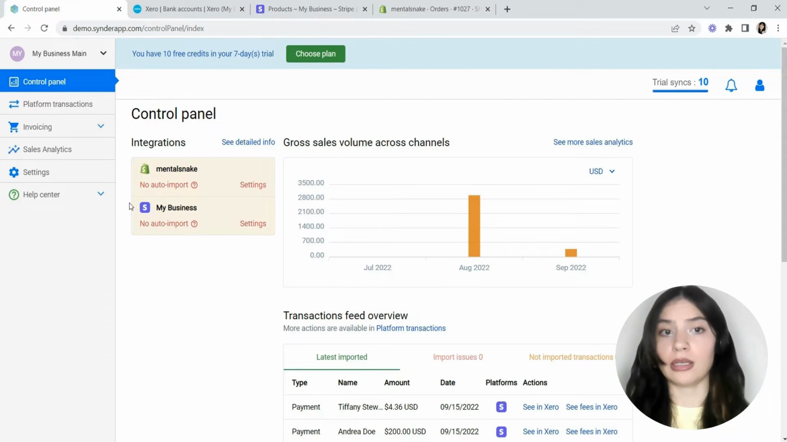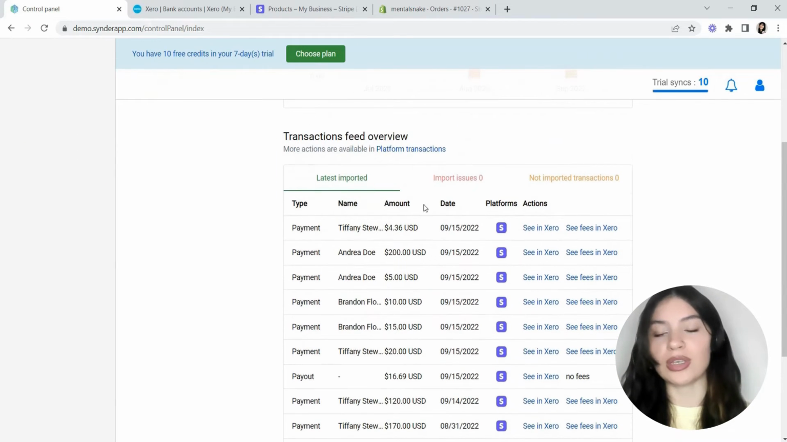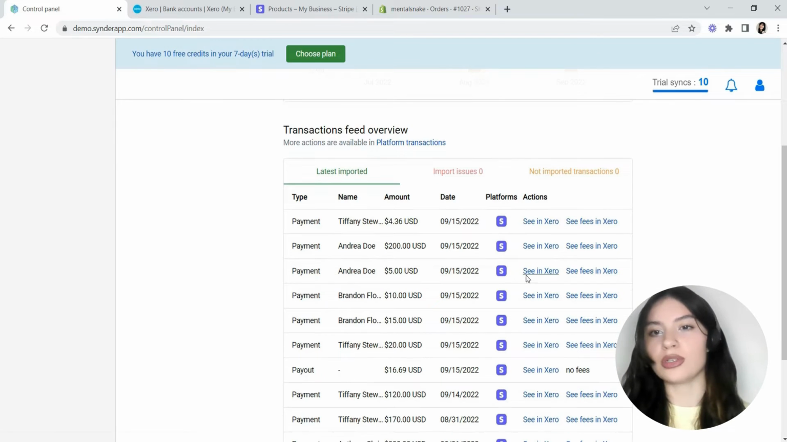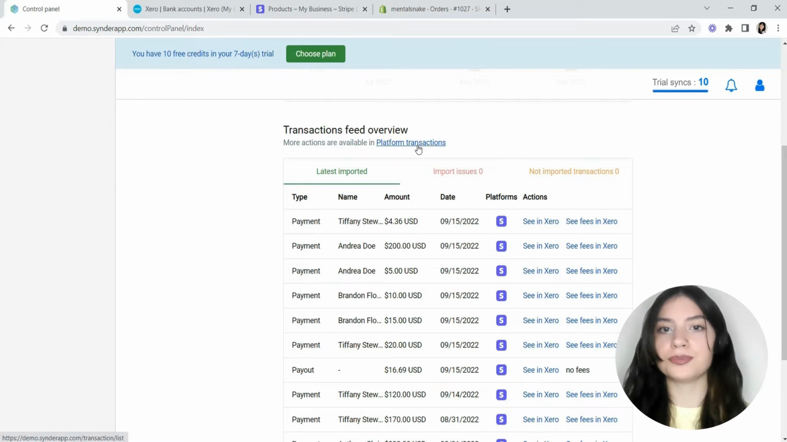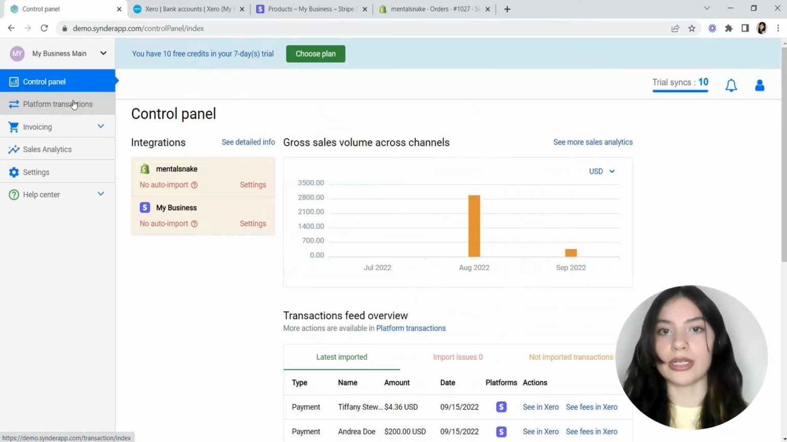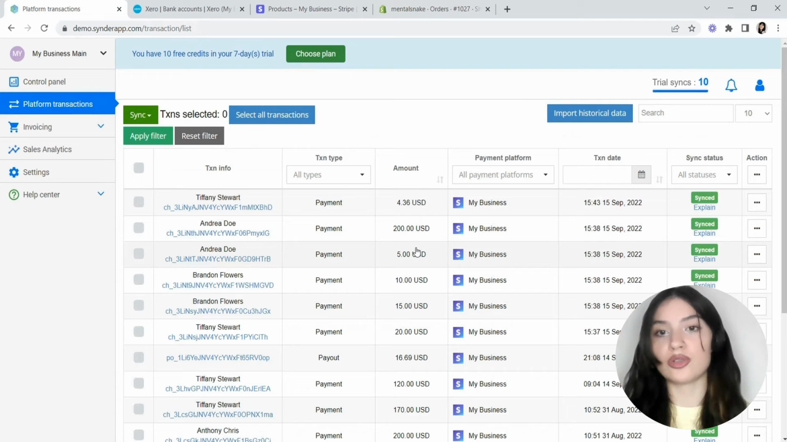And it again gives you a quick gross sales report. And what's the most important, the transactions feed overview. So if you scroll down the page, you'll see the details about the recent transactions that got imported. And right from this page, you can also access them in Xero by clicking those See in Xero and See Fees in Xero buttons. Another option is also to open the platform transactions tab at the top or on the left side. Right here. So here you'll see the list of all of your transactions synced with Synder so far.